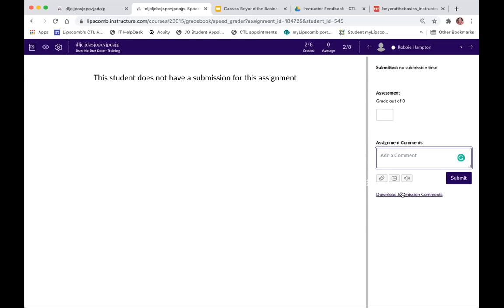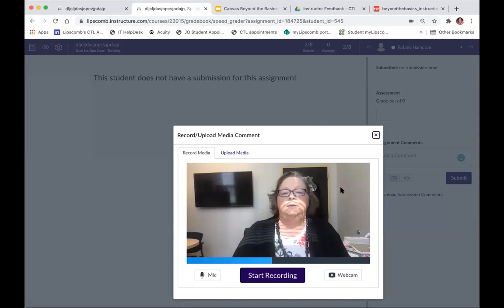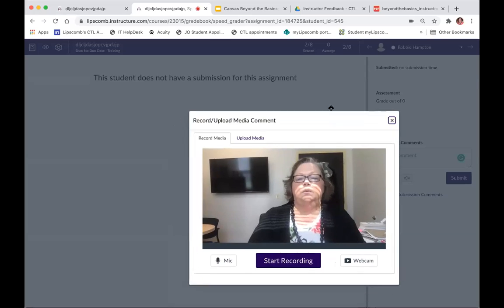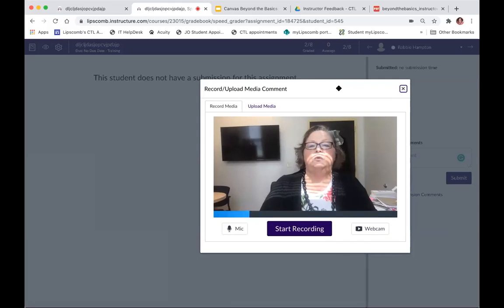Okay. Well, this middle button underneath the comment box, the first one, looks like a paper clip. That's to attach a file. The second one is the media comment box. If you click that, then it comes up, and are y'all seeing this record? Okay. It comes up with this window.